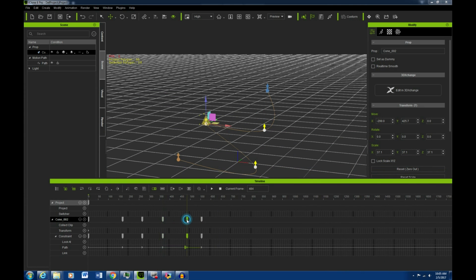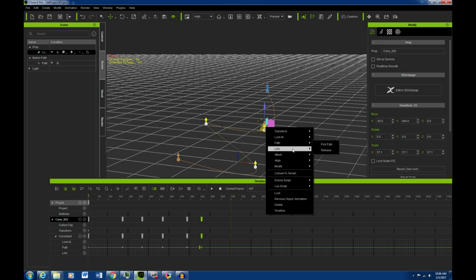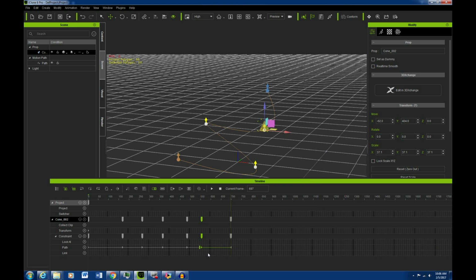Here we can see I've got 2 keyframes, both on the same control point up here. And I also wanted to show that at the end I don't necessarily have to be on the very last control point. I can stop anywhere I want. I can come along here and say right click, path, release. Now we can see my constraint ends at this time.